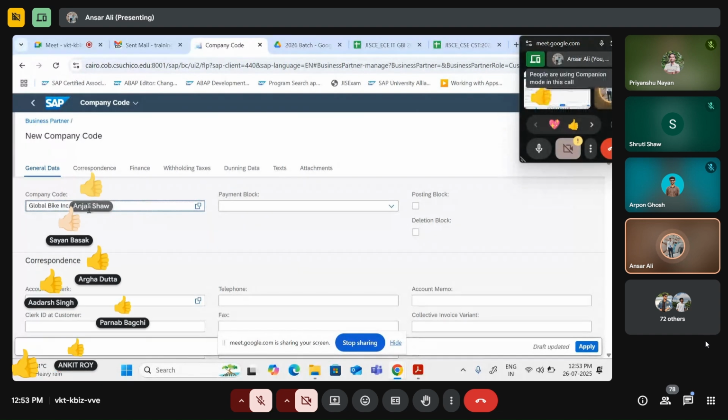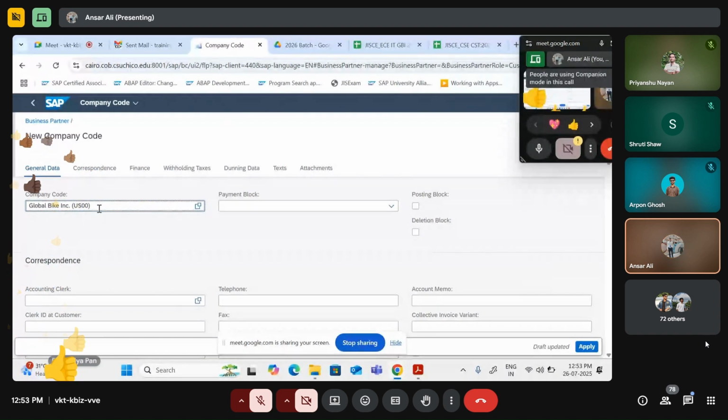If you enter the wrong company code, then you cannot change your sales organization. You cannot change your division. You cannot change your distribution channel. So there will be lots of complications. So make sure you enter your proper company code. Okay, that is Global Bike USA.